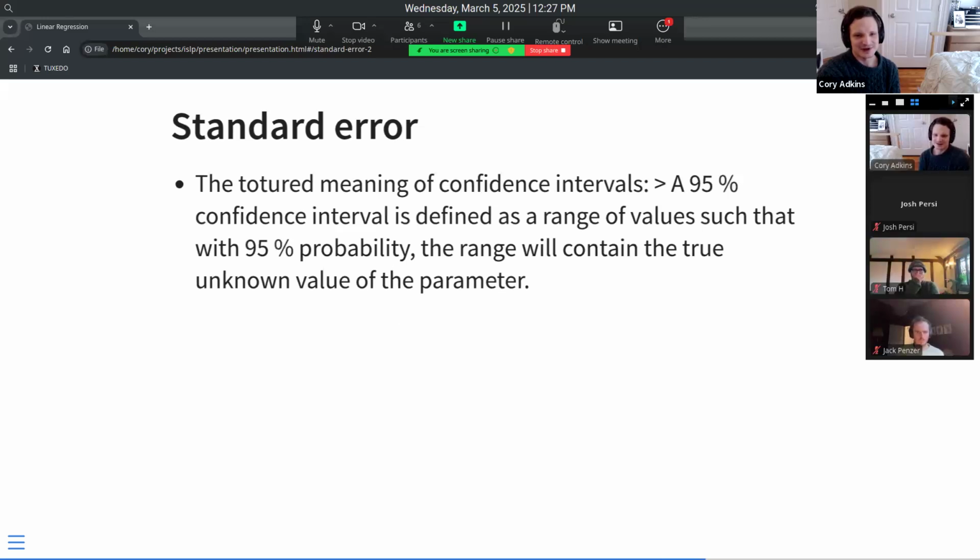And I thought I would dwell here on this classic tortured definition of confidence intervals, which is that a 95% confidence interval is defined as a range of values such that with 95% probability, the range will contain the true unknown value of the parameter. I think the point here is it doesn't equate to the more colloquial meaning of a confidence interval, which would be that you have 95% confidence that the value is in some range. Instead you have 95% confidence that, I have a hard time even articulating it, that you've selected a range that contains the true value, something like that.